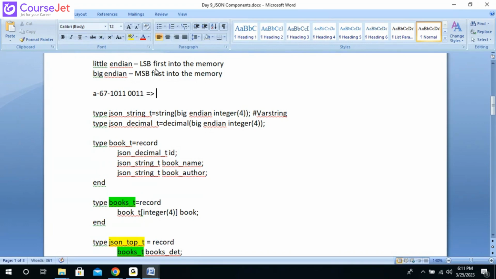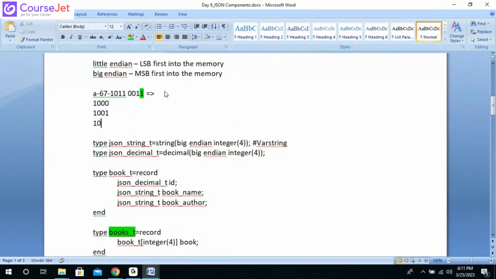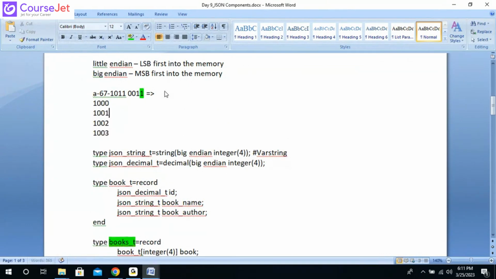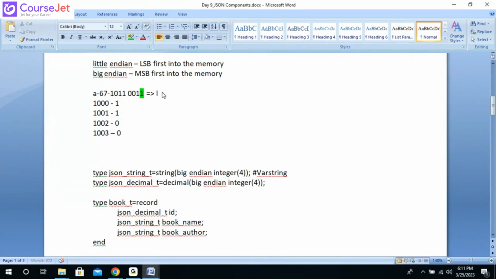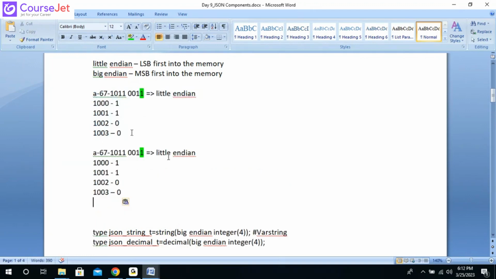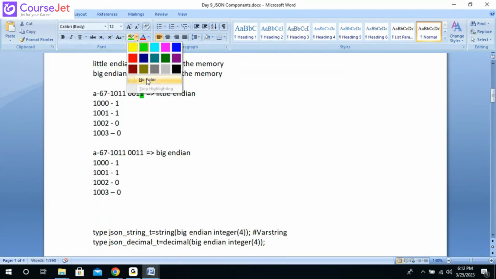If it is little endian, your least significant bit will get stored first into the memory. For example, say you have memory locations starting from 1000, 1001, 1002, 1003, and so on. In 1000 it stores the least significant bit first, then in 1001 the next bit, then 0, and here also 0. Now, if it is big endian, it is reversed. Your most significant bit will get stored in the memory first, which starts with 1011. So it is mostly about how we are going to store the data in the memory. For specifying that, we use little endian or big endian.